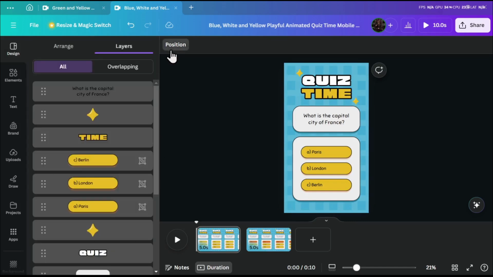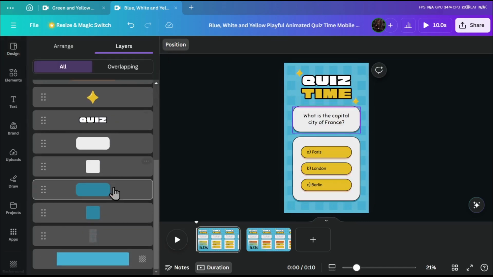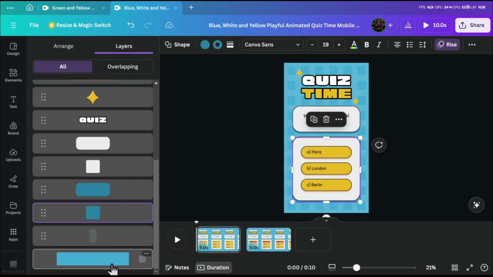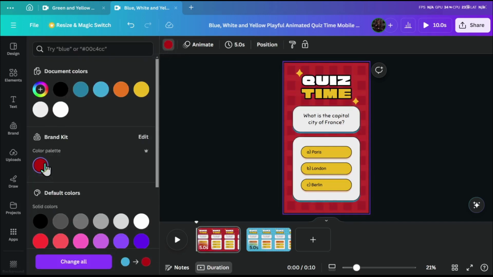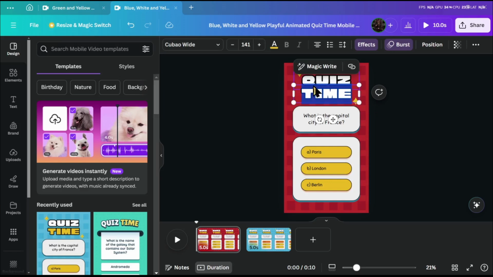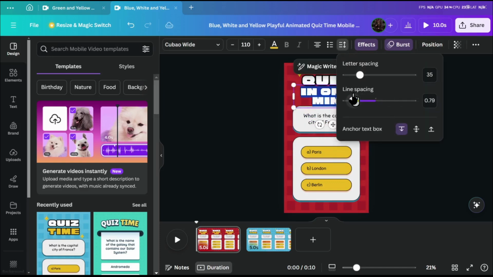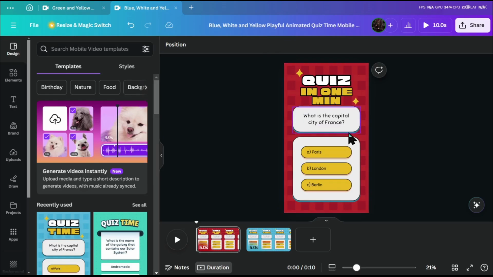We'll go to position, then choose the thing that we want to customize. As you see here, I want to customize the background and then make the color red. As you see, we can change the quiz time to quiz day or quiz hour. I will change it to quiz in 1 minute. As you see here, I changed the title.